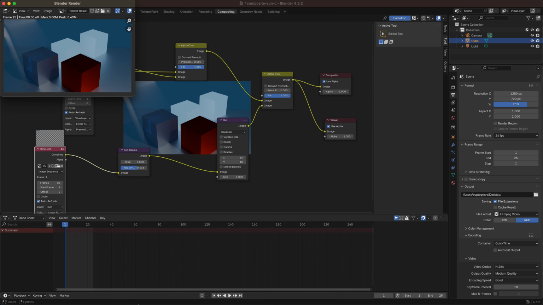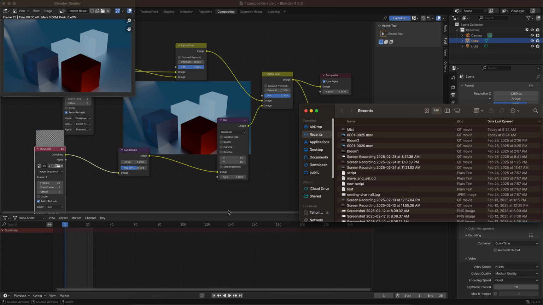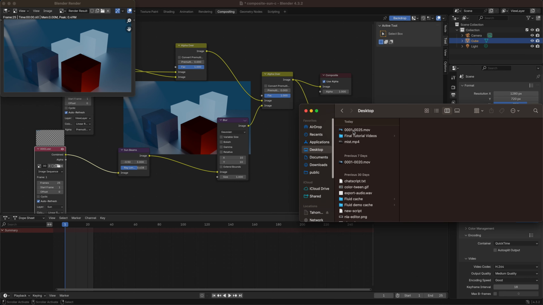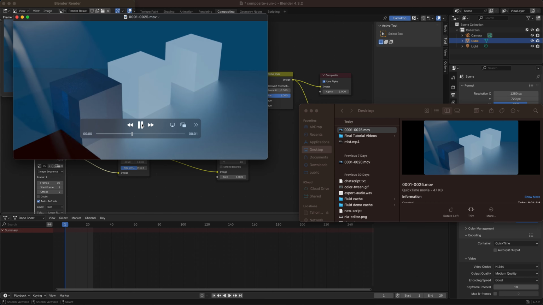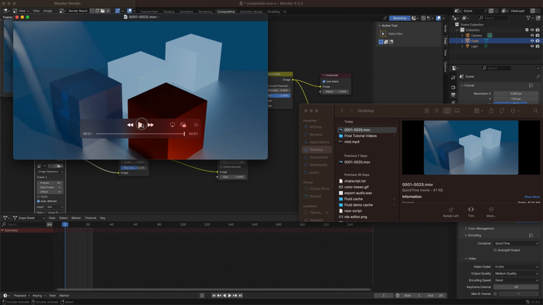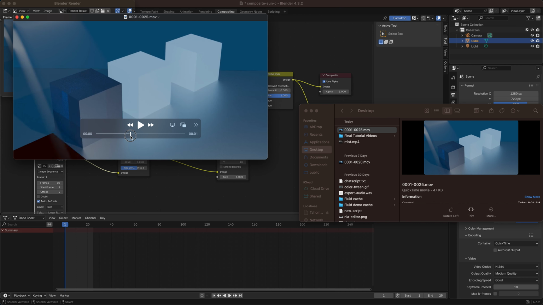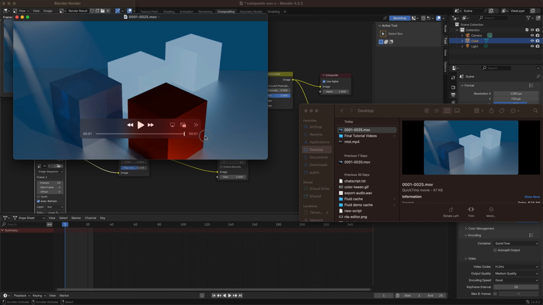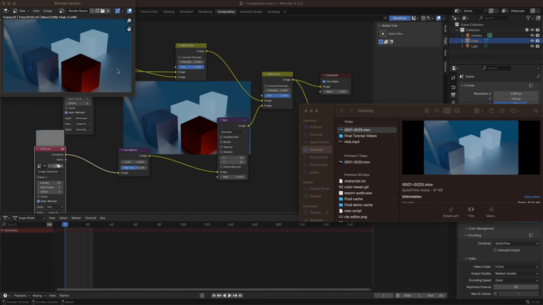And already finished. When I go over to Finder and the desktop, here we go. And when we play through, you can see exactly what it looks like. So that is the basics of compositing sunbeams.